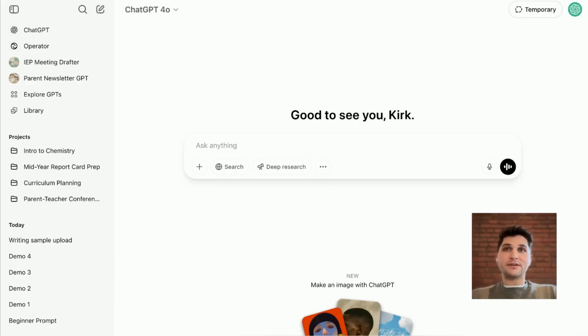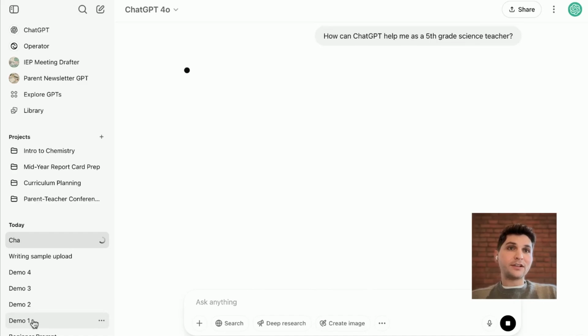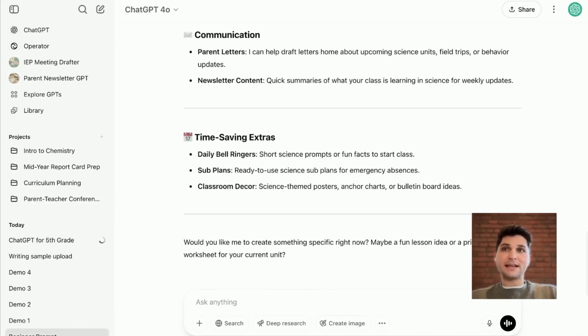The text you enter to engage with ChatGPT is called a prompt, and crafting effective prompts, known as prompt engineering, helps you get the most useful and relevant responses. For example, today, let's start by typing a question like, how can ChatGPT help me as a fifth grade science teacher? I'll click into a version of this chat that I created earlier today for time's sake.